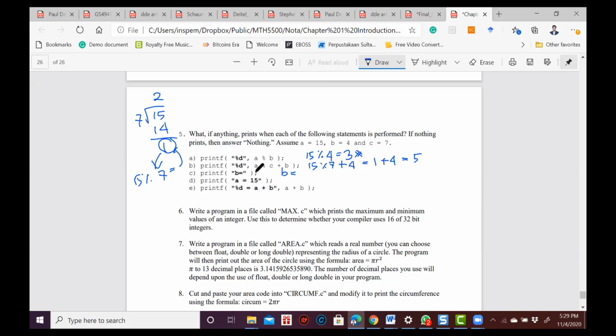Okay. D. A equal 15. So this one is similar to C. A equal to 15. And then E.